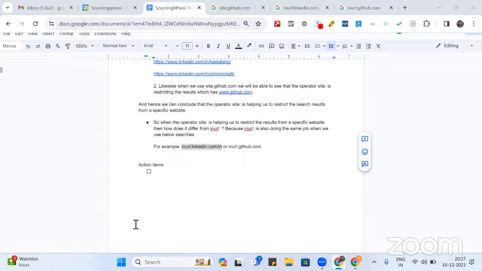Namrata? You mean to say inurl versus site? Yeah. So in inurl, basically wherever it mentions LinkedIn.com or GitHub, it will take it. But for site, we will get results specifically from that particular site.